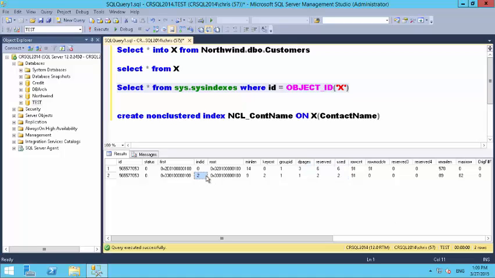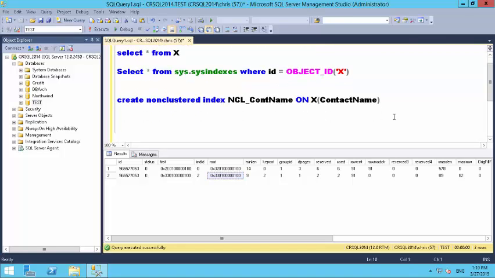Now the index which you just created is a non-clustered index. You know that because when you have an indid which is equal to or greater than 2, this record is for a non-clustered index. And the important feature here is the address called root. I'm going to copy this address and paste it here. Now this is the address of the root page of the non-clustered index which I just built.